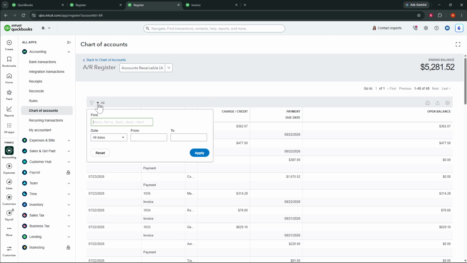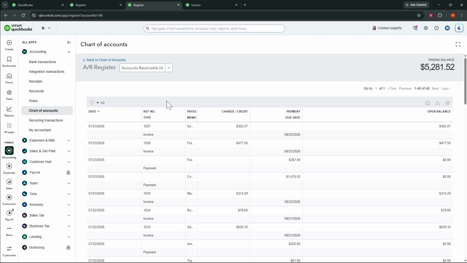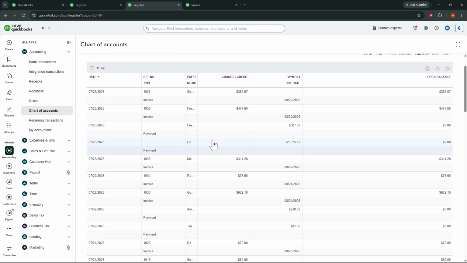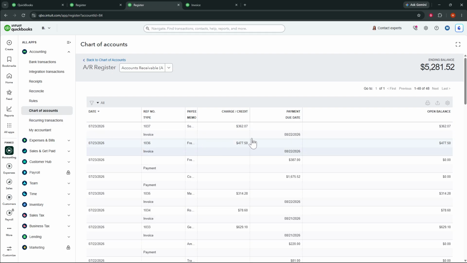You can filter by transaction type, date, or other criteria that appear in the register. This helps reduce the list so you can focus on the transactions that match what you are trying to review. After filtering, if needed, locate the check transaction you want to examine. Scroll through the register or use the filtered results until you find the correct entry.